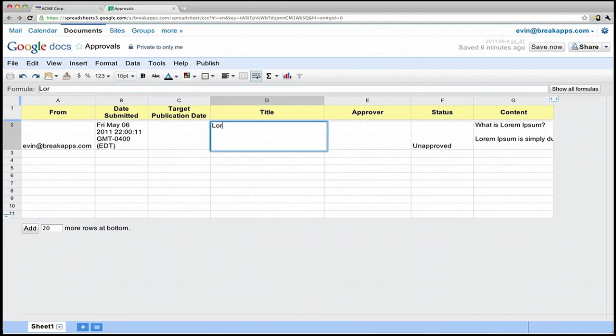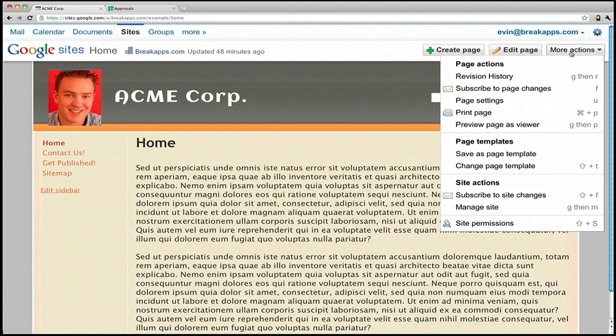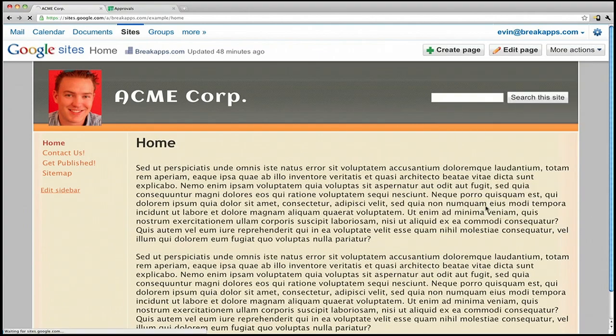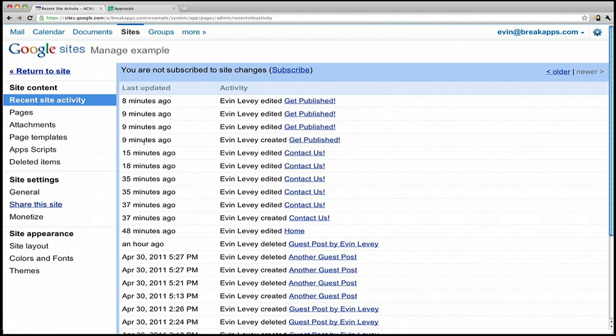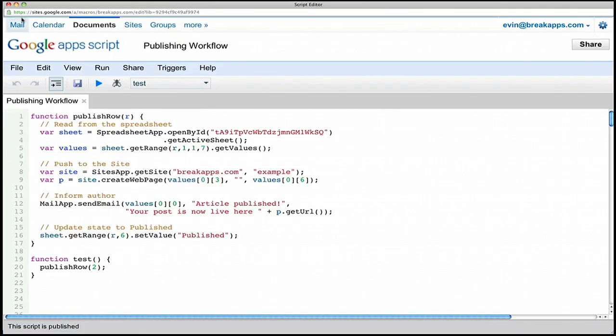We're going to set a title here because we didn't do that earlier. And this time, we'll go to the site, and we don't have a gadget this time, so we're just going to test that function from the editor directly. We're going to go to Apps Script, and you see that we have our publishing workflow script. This is the publish row function I just showed you, and there's this test function here that calls publish row just on row 2 of the spreadsheet.